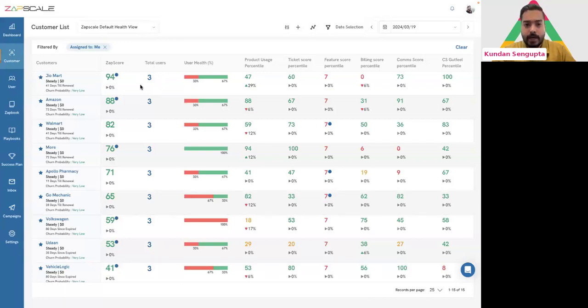How many users are accessing your product from this customer organization? What is their health? Are all of them healthy? Are few of them unhealthy? What is the overall product usage health, which is divided into two parts? One is adoption, the other is value. We are focusing on adoption today. We'd speak about value some other day.